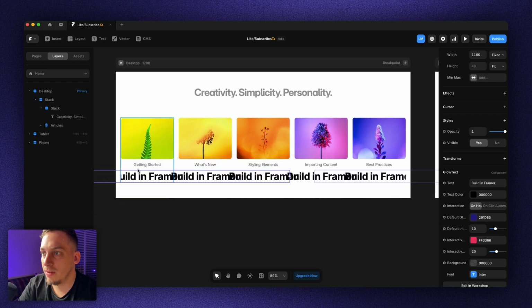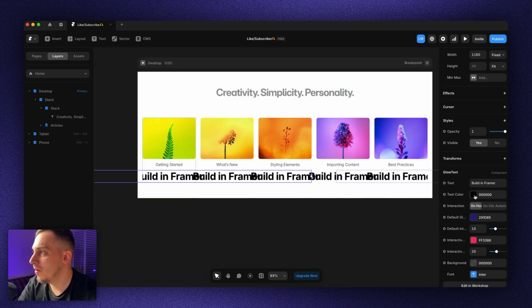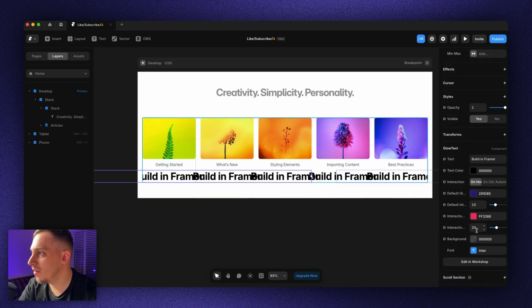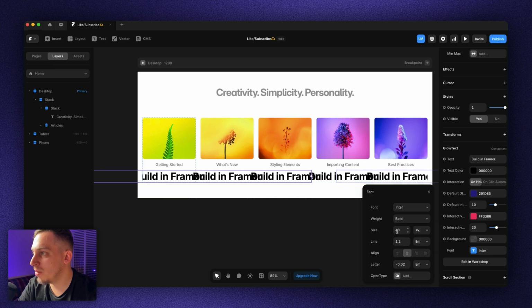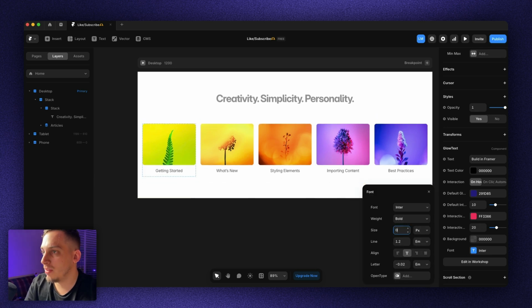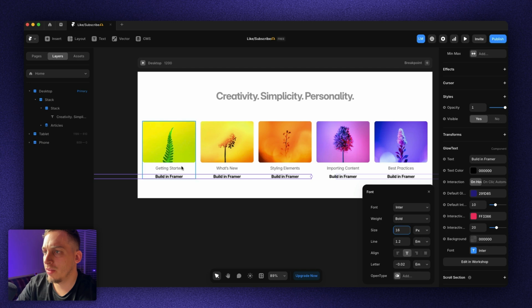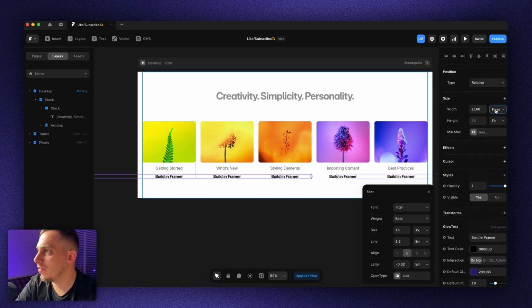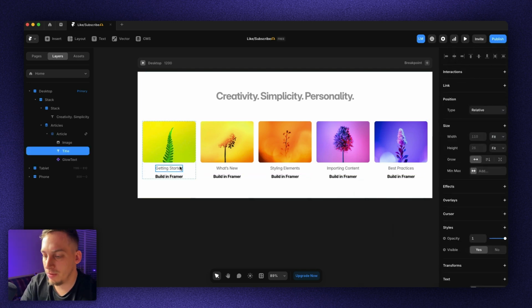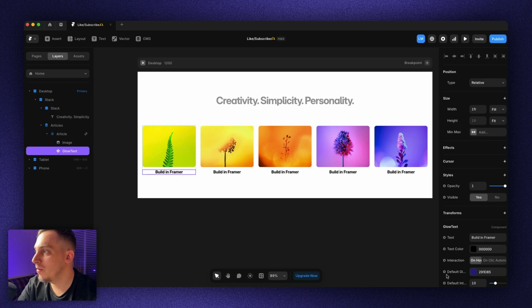Just going like that. And as you can see, we have this text inside of this component, inside of the CMS item. And what we can do is edit the font to be much smaller, something like 14, I would say, or 16. Let's get rid of this. Eventually, let's just set this to fill and get rid of this text. And now what we can do is link the text to a variable.